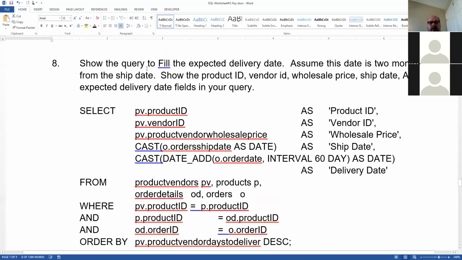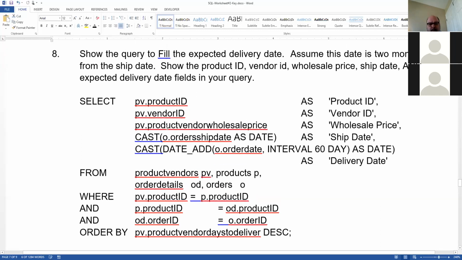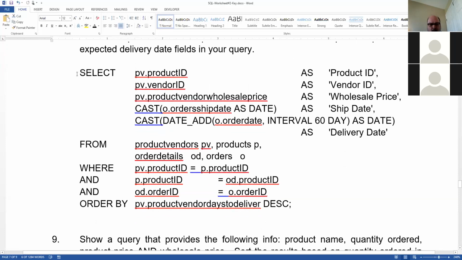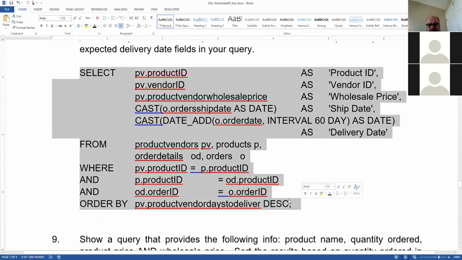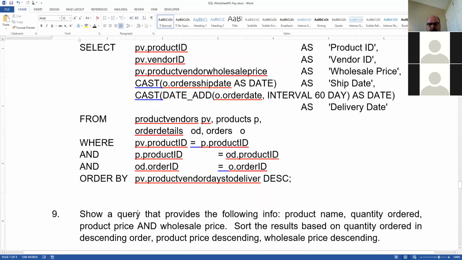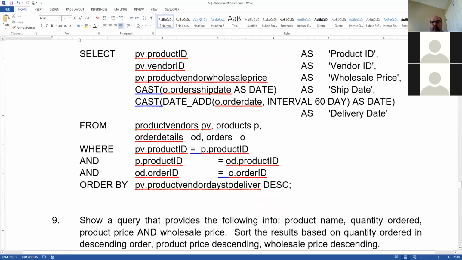So this says show the query to fill up the expected delivery date, and we're assuming that the date is 2 months later than the ship date. All right. Looks kind of ugly, kind of long. I'm going to leave that there. All right. And there it is. So get in as much of it done as you can. And this will probably be the last one before we take our next little mini break and I generate another URL for you.